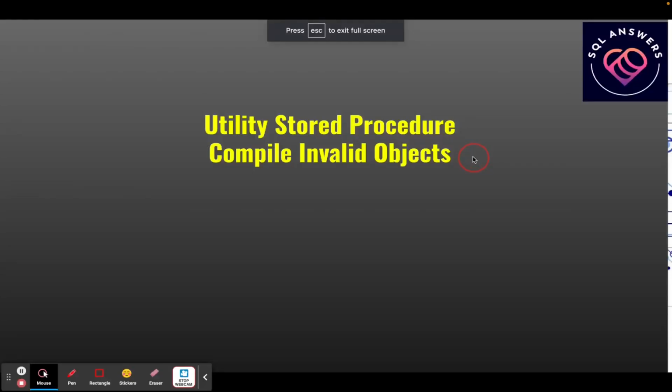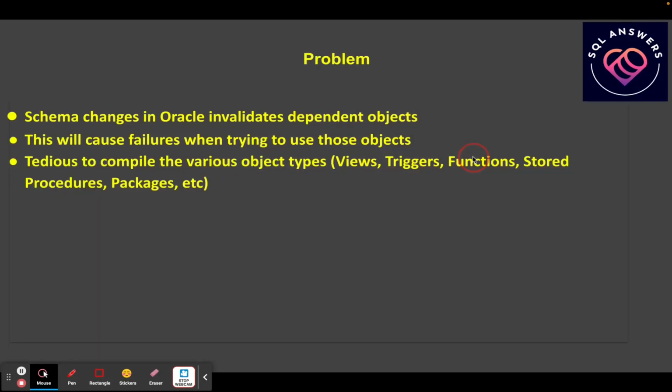In today's video, I want to go over a stored procedure utility that I created for Oracle to compile invalid objects. So the problem is basically whenever you make schema changes in Oracle, it will invalidate dependent objects on whatever object that you add a column to, remove a column, or modify a column. And so those invalid objects will actually cause failures when you try to interact with them.